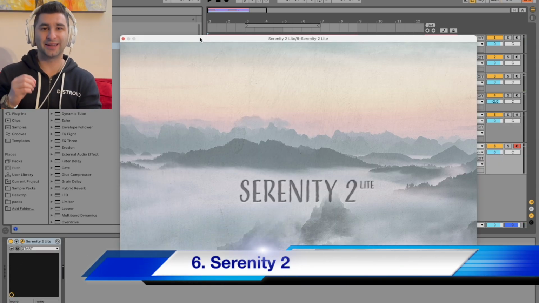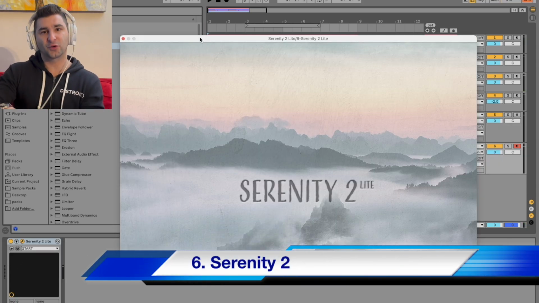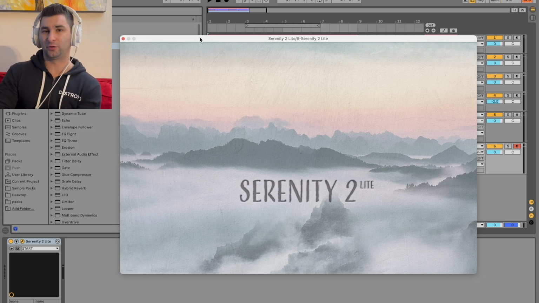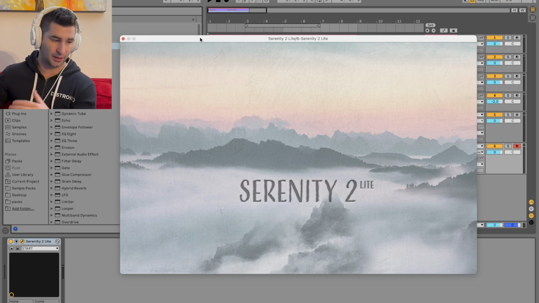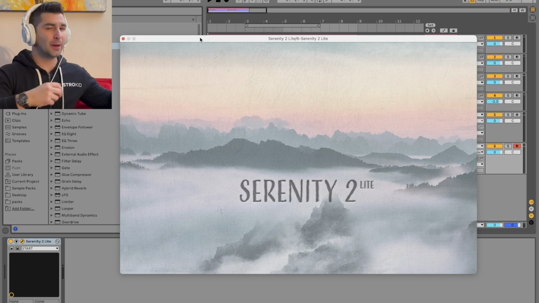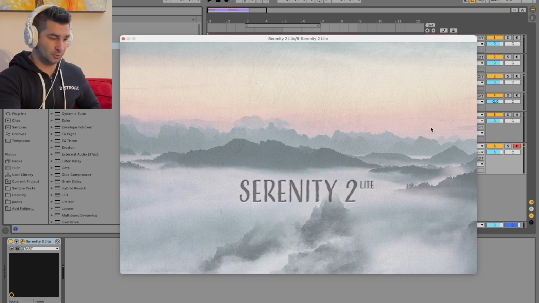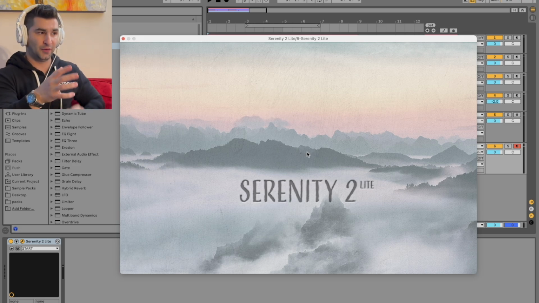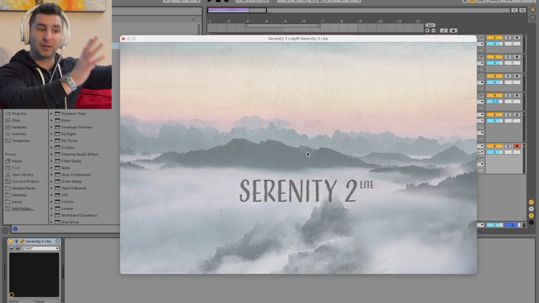Now we have Serenity 2 Lite. When it comes to free VST plugins, you typically have two different categories. One is a standalone free VST plugin. Another is a freemium plugin where you can get the Lite version, which is what I have here, and it's free. And if you want to pay money, you can get the premium version, right?